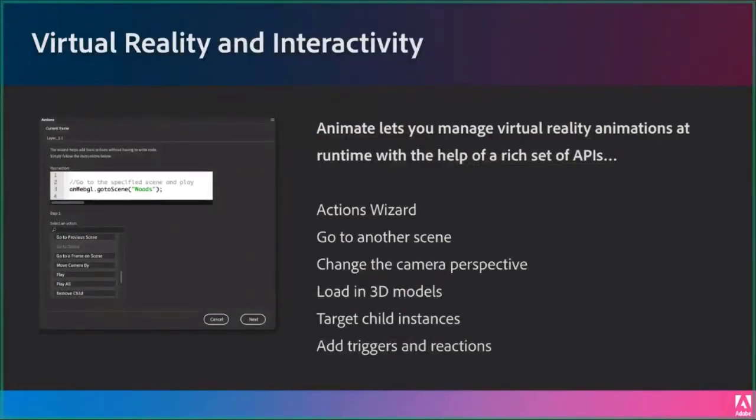They've published their API online. And you can do all sorts of stuff in the API, like switch scenes, so like moving from one location to another. You can change the camera perspective, so have it really low and looking up, or having it above and looking down. You can load in 3D models, again, GLB files. You can target child instances that are part of your project, add triggers, reactions. Pretty much anything you would expect to do inside of Animate when it comes to interactivity, you can do inside of VR as well. And what you can see here is actually the actions wizard.